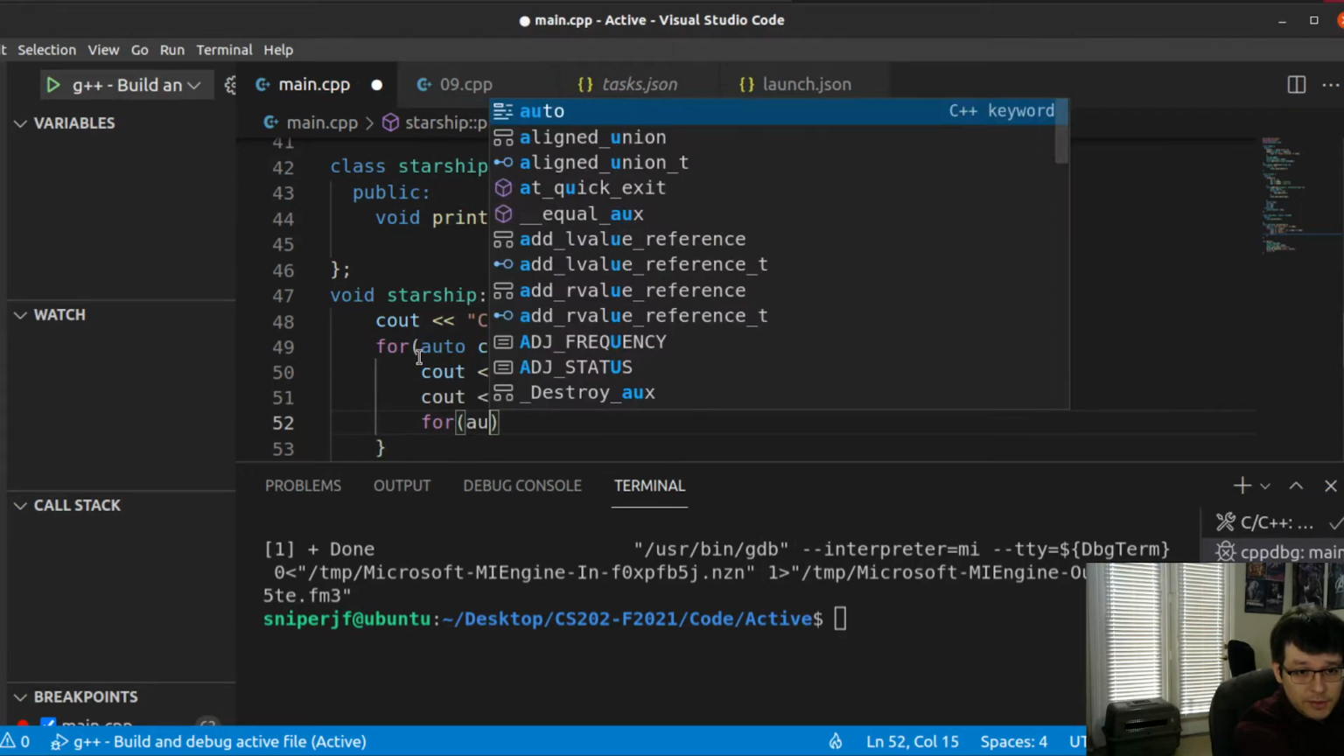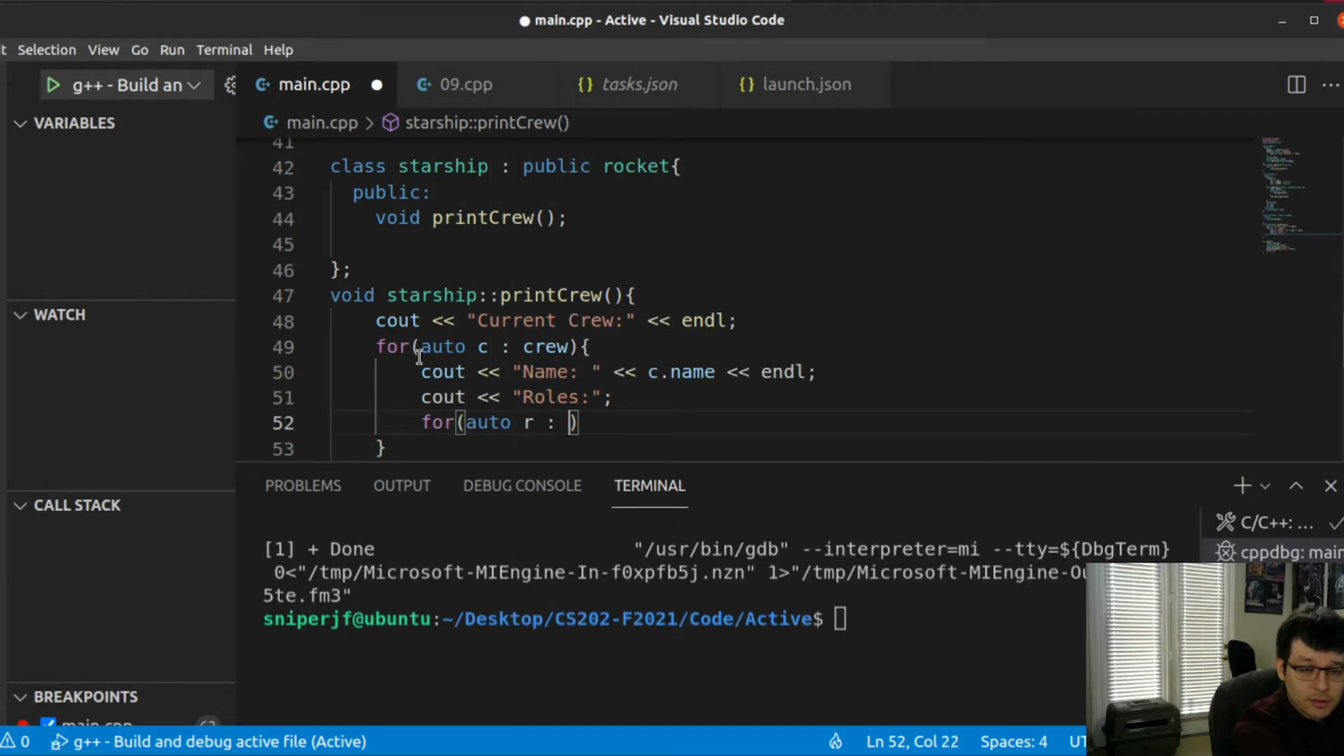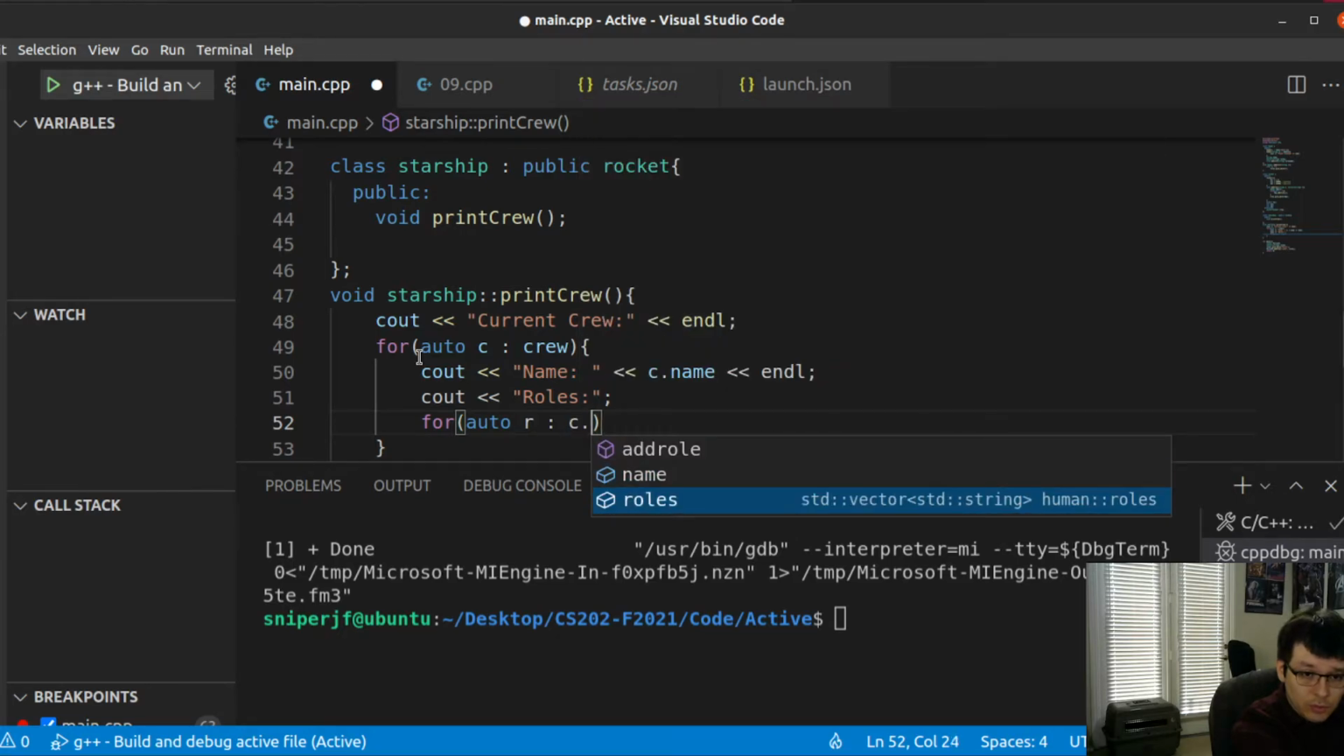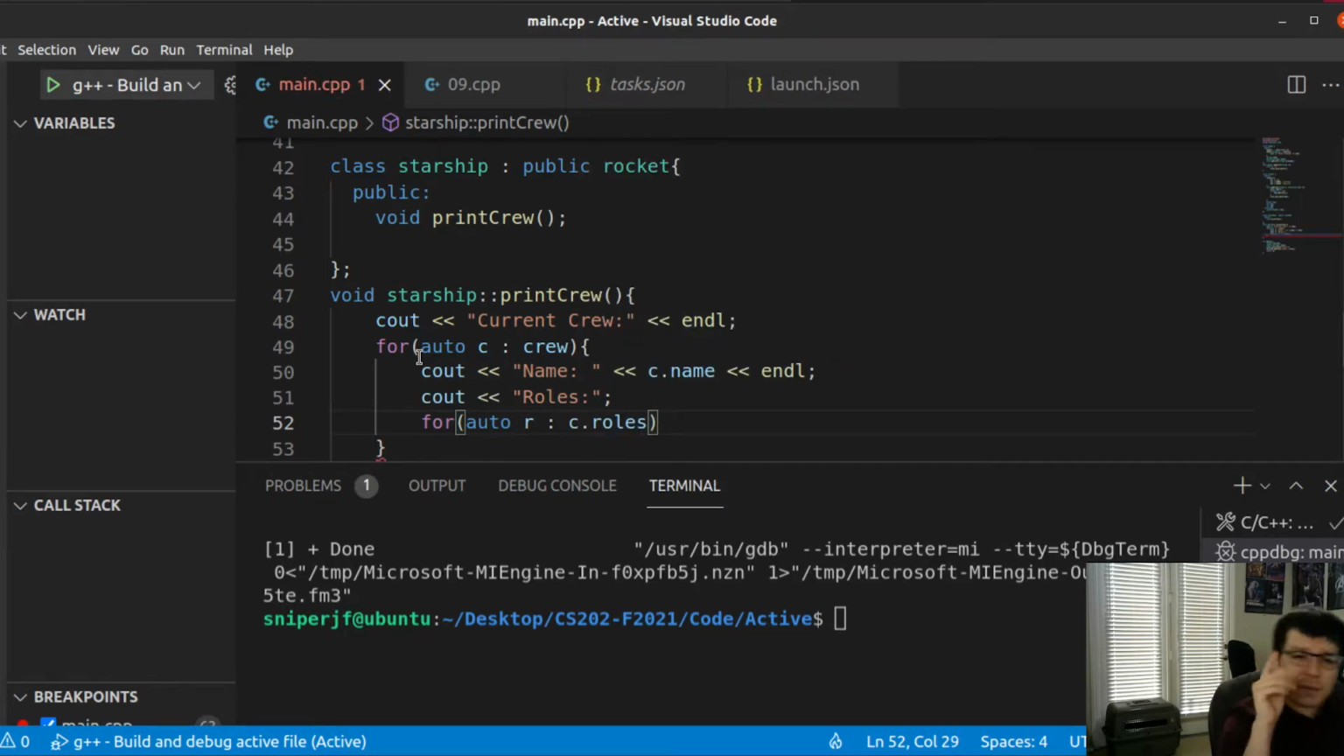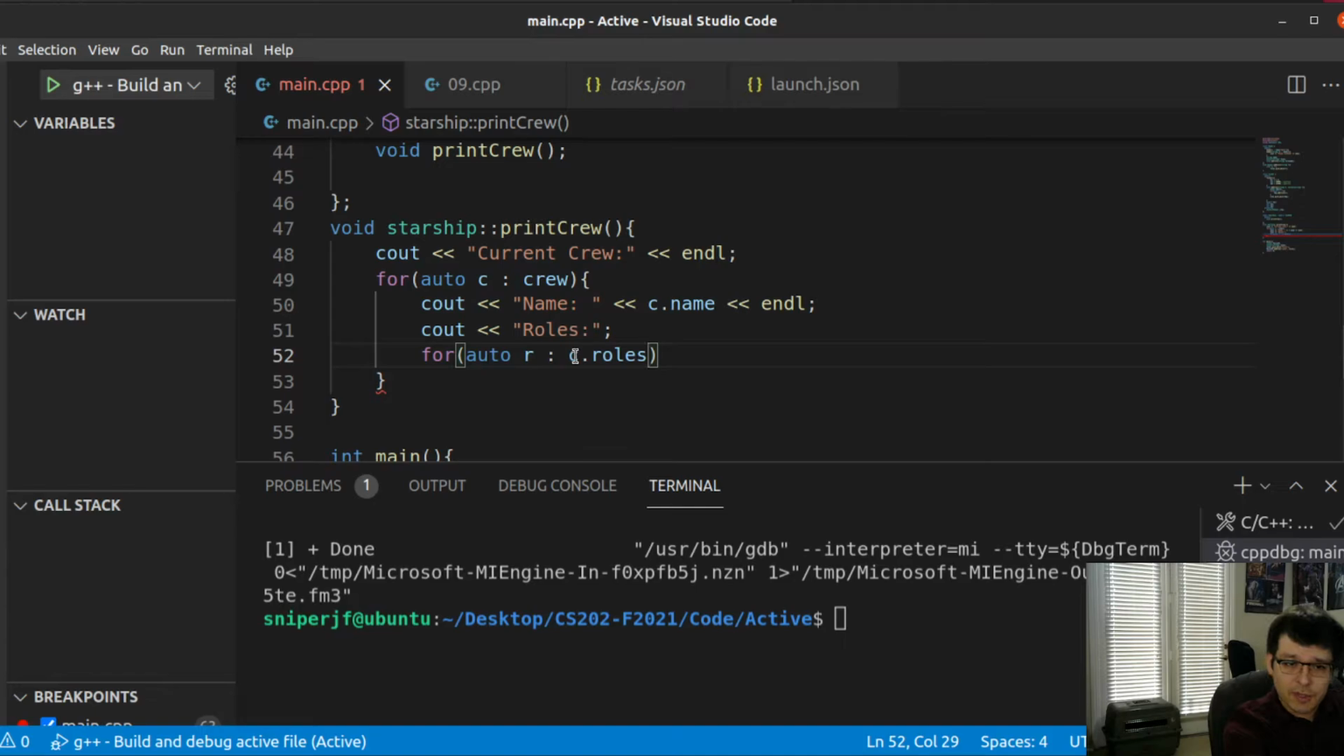So let's make another for loop, and C dot roles. And I like this, actually. I like the fact that we have these nested loops inside of each other and stuff inside, because it's a good example of things like that.